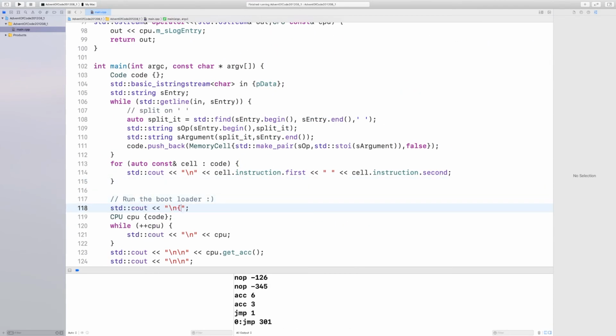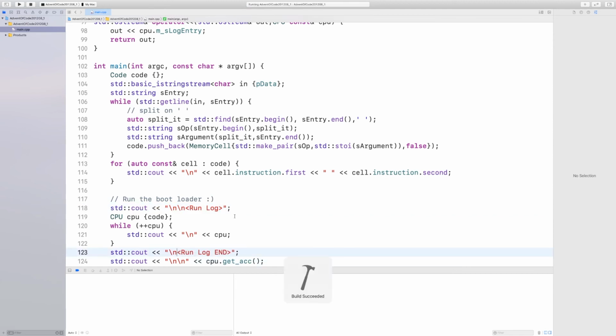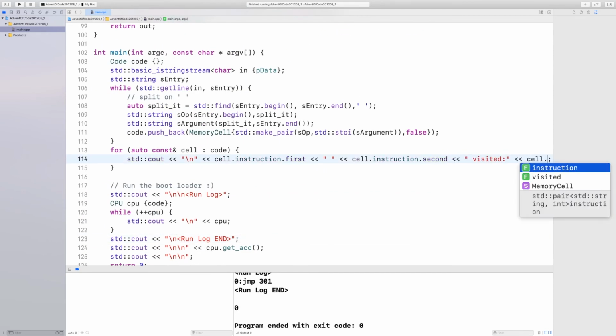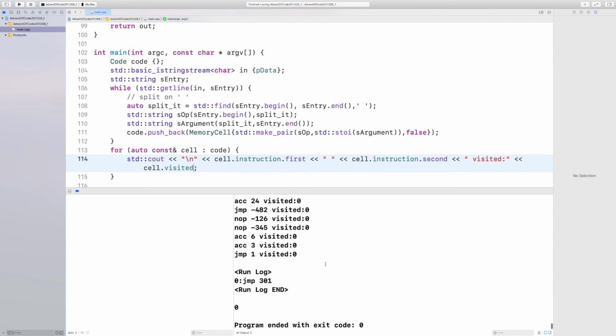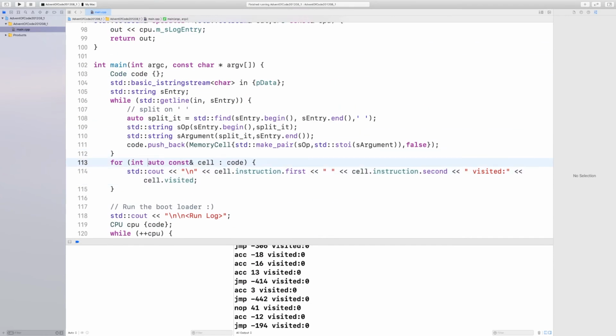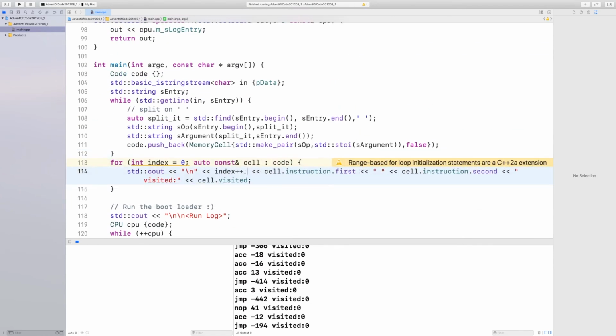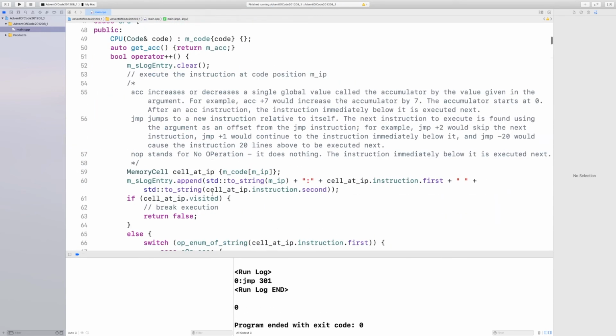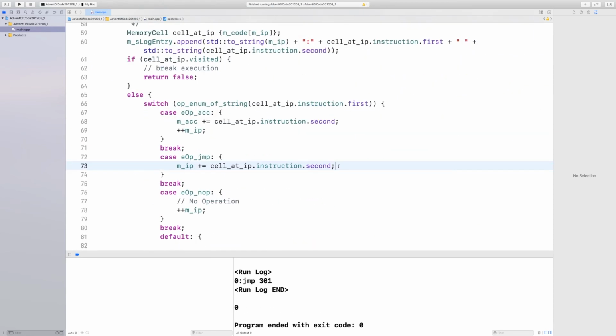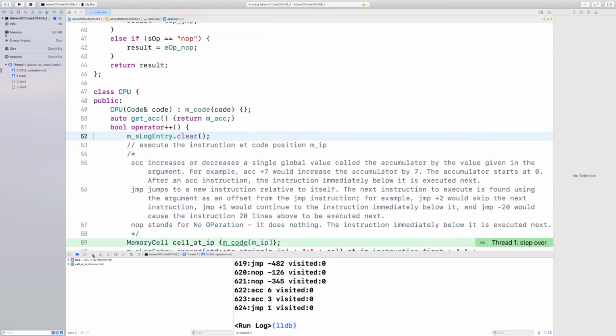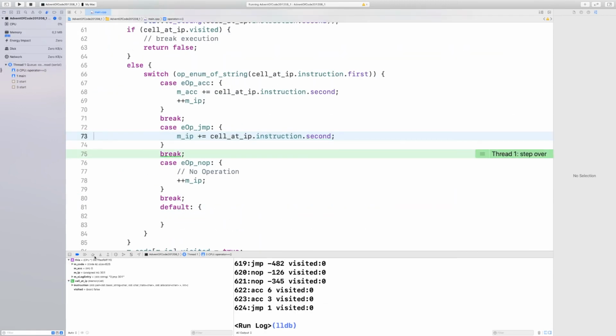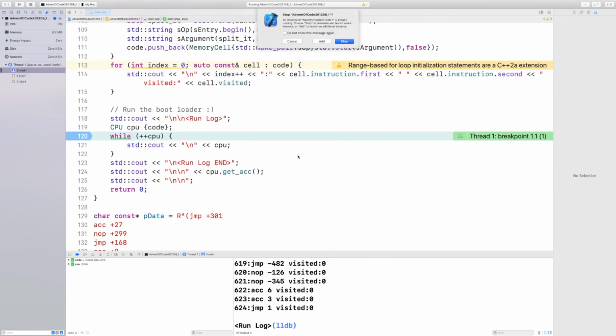Added the getter for the accumulator, and now for some reason I realized that I only execute one instruction, and of course that's because I increment the instruction pointer too early. It was an error for two reasons, but now it seems to work.